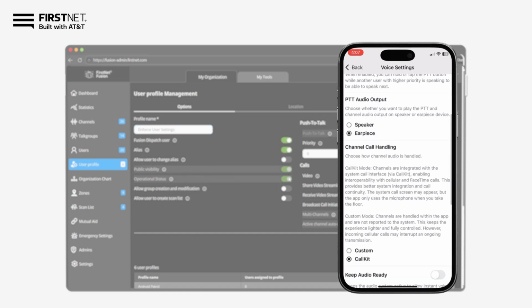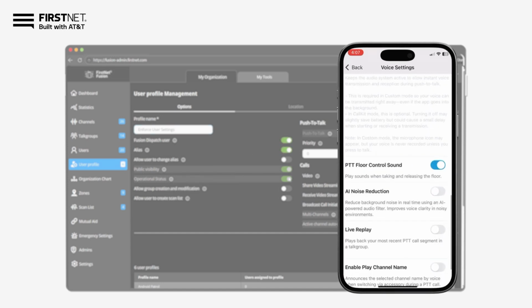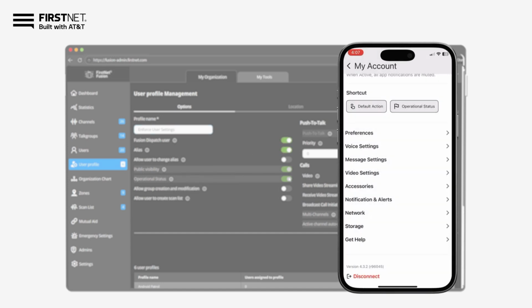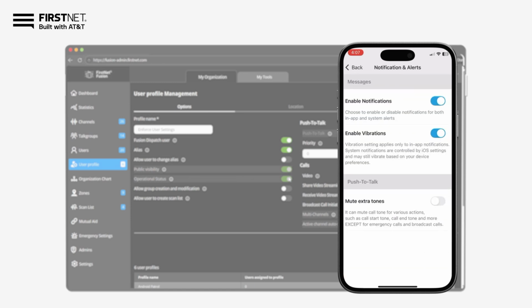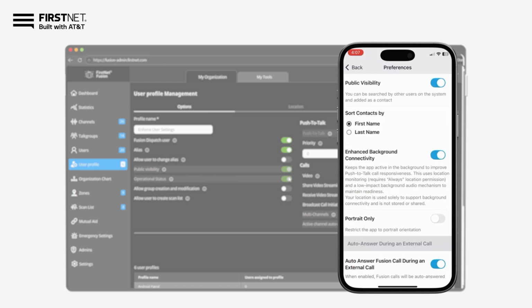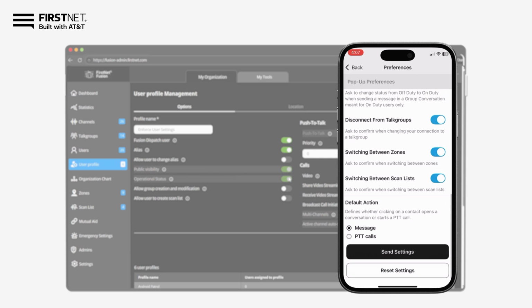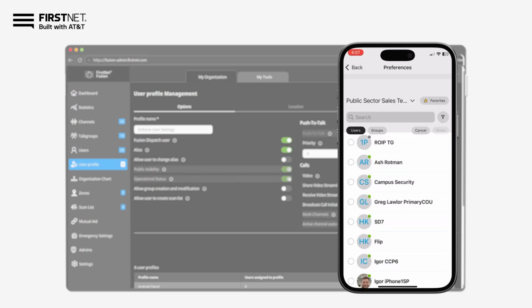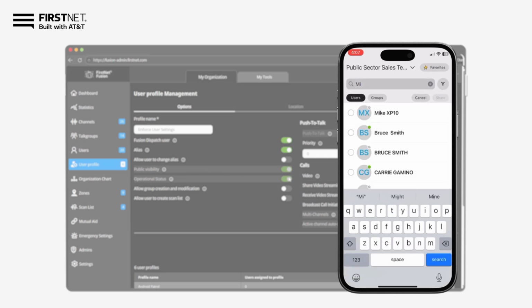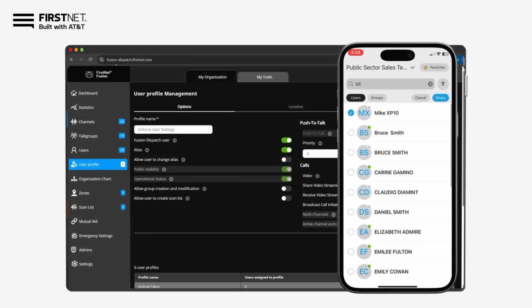Go through the user settings and configure them exactly how you would like users to be set up in this profile. Once you're done, go to Preferences and scroll all the way to the bottom. Then select Send Settings. This will allow you to choose the user you want to send the settings to. Send the settings to yourself.